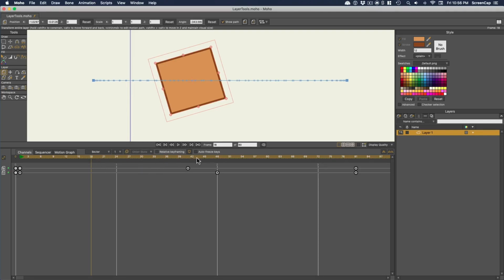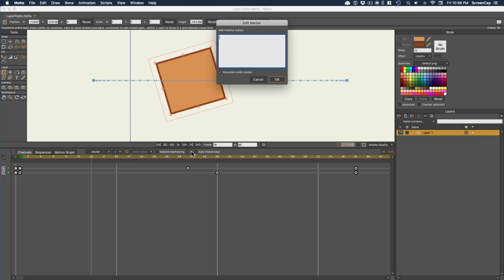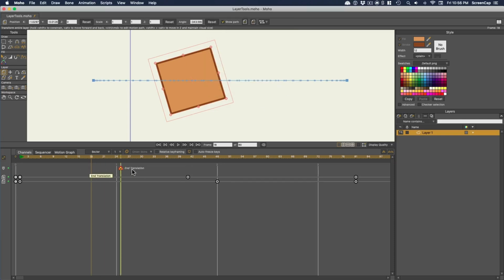So the last button here we haven't tried yet is the Add Marker button. This lets you add a text label to a particular frame. And you can specify whether you want it to be a document-wide marker, which will be visible on the timeline no matter what layer you have selected, or if that's unchecked, it will only be visible on that particular layer. You can move your markers, double-click to edit them, or hit delete to delete them.